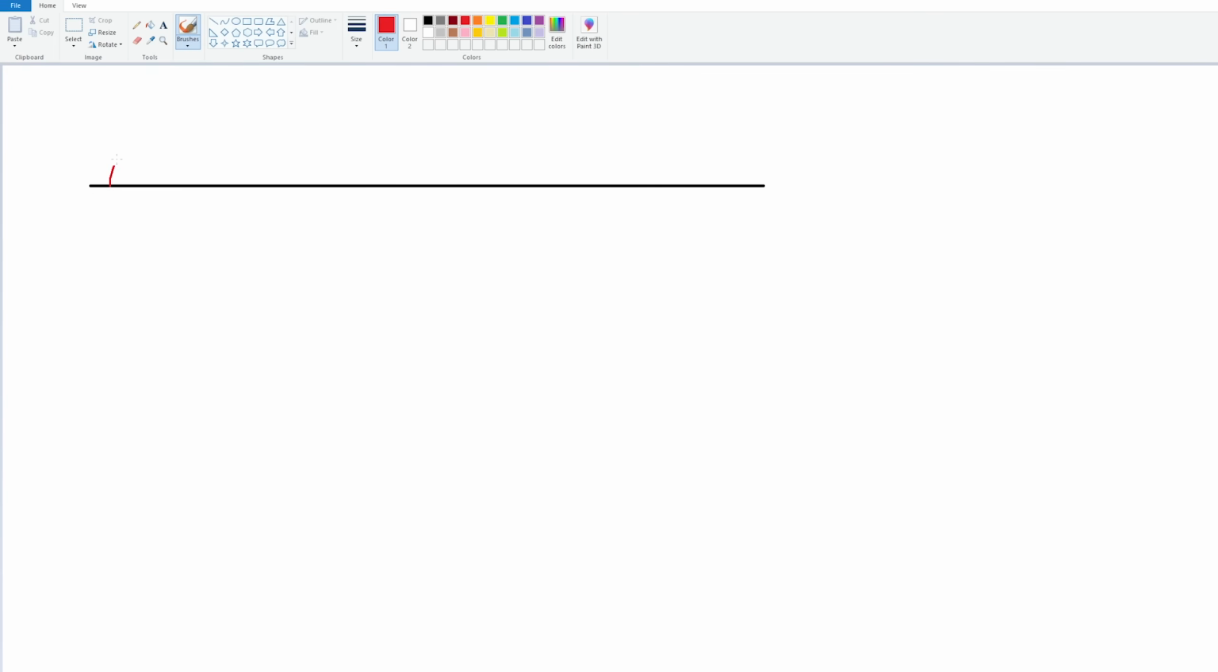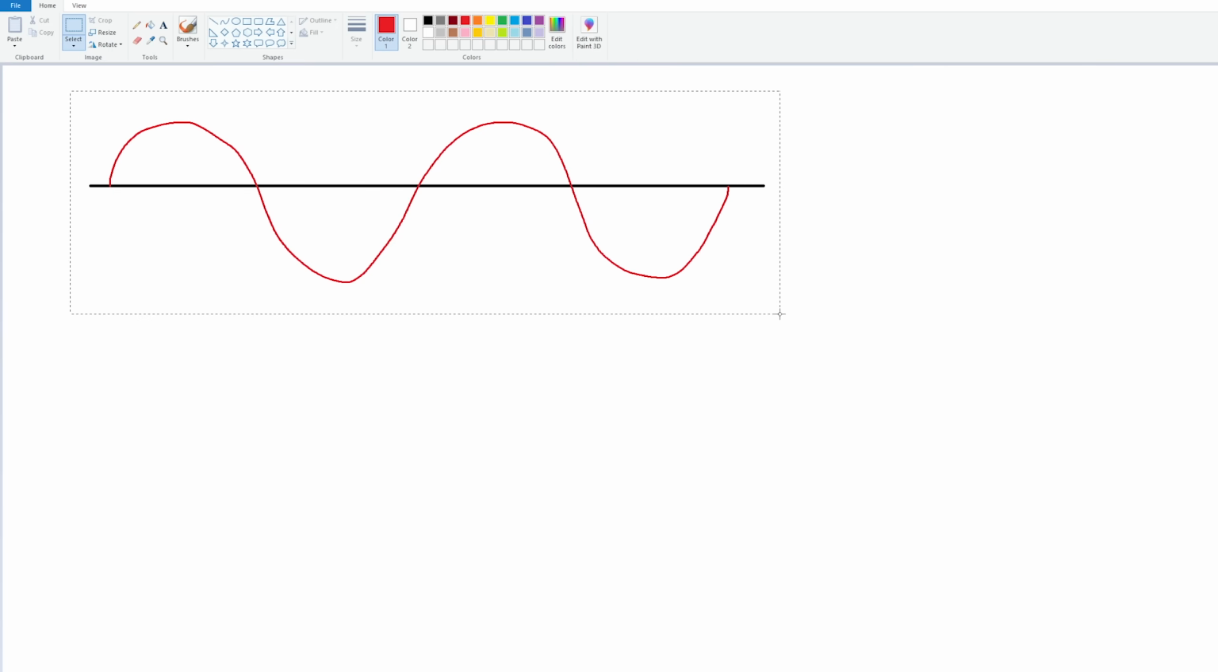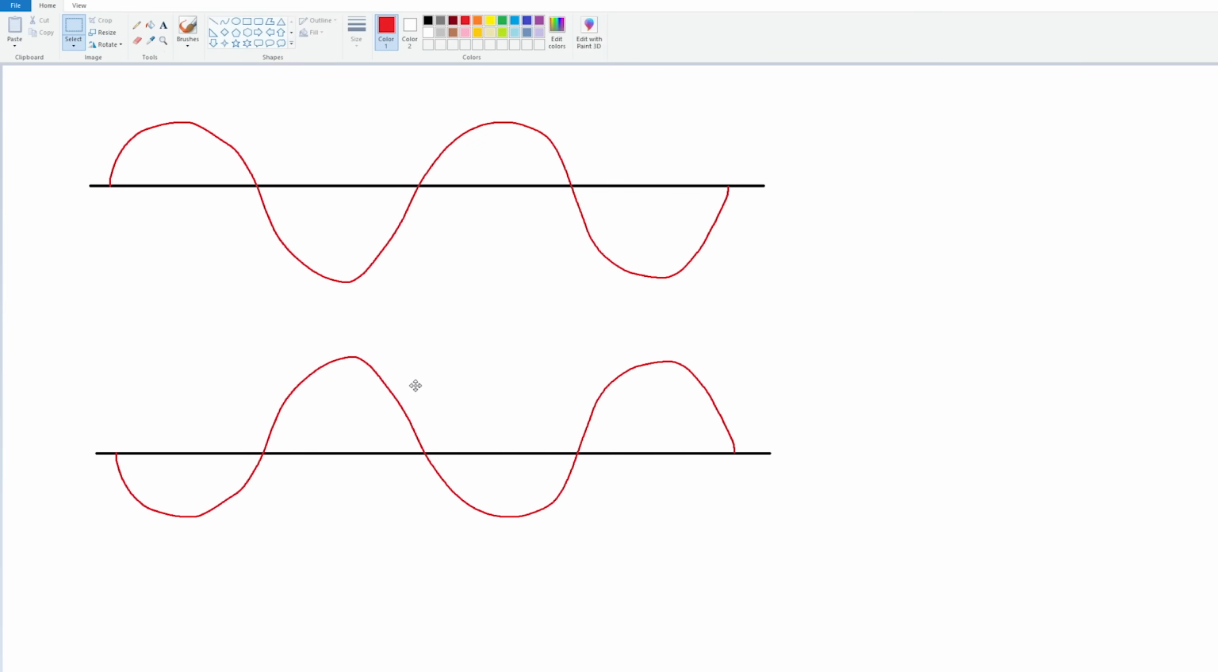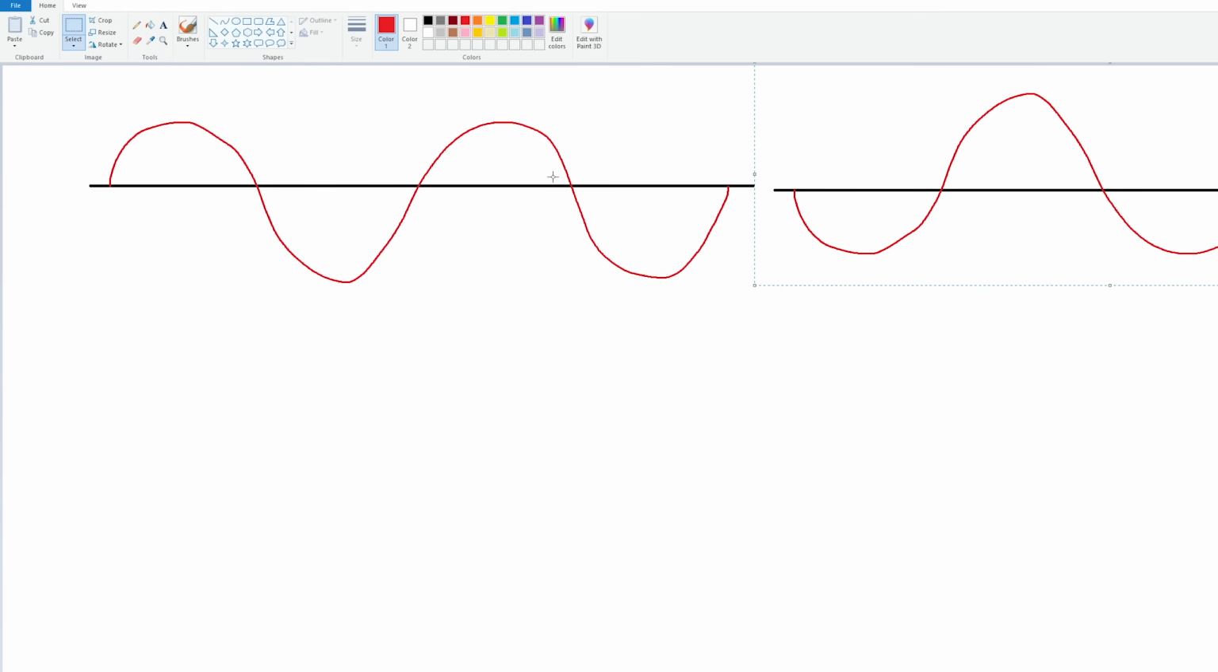Let's imagine a simple sine wave. Every time the red line goes above this black line, you can sort of imagine the cone of your speaker pushing outwards. And every time the red line goes below this black line, you can imagine the speaker cone pulling inwards. Now, if we take a phase inversion of this sine wave, which is essentially flipping it upside down like that, and we play these one after another, it would sound like a loop.